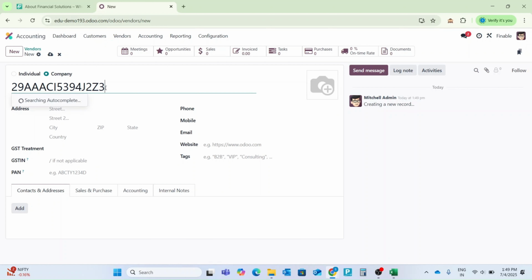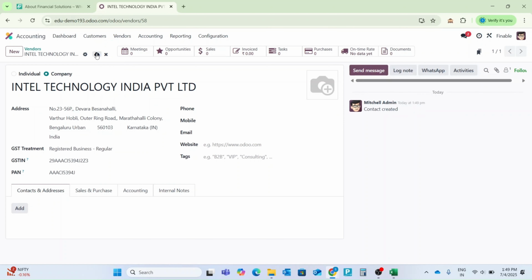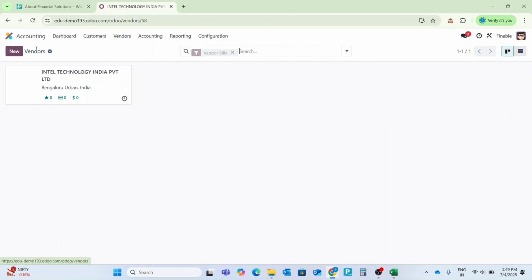Paste your vendor GSTN and Odoo will automatically fetch vendor name, address, GST treatment, GSTN, and PAN of your vendor. You need to mention mobile number, mail ID, website if any, and click on Save Manually button. You have successfully created vendor ledger in Odoo.